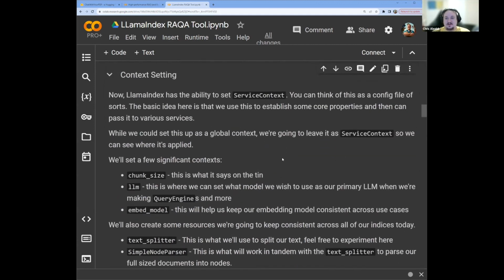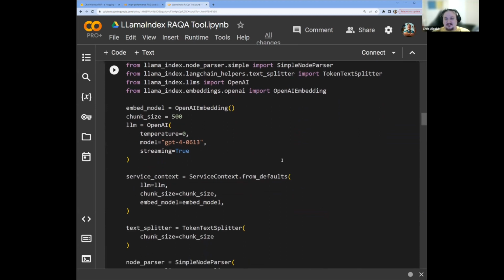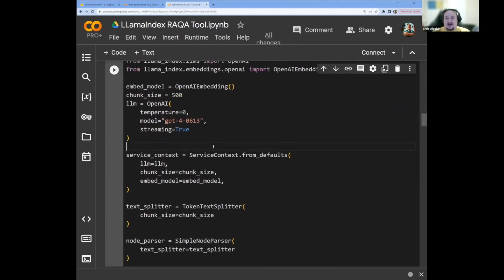So the next thing we're going to do is talk about contexts. Context in LlamaIndex is very specific. The idea behind context is straightforward. It's just like a config, right? So it's a way for us to have repeatable configurations across different systems.